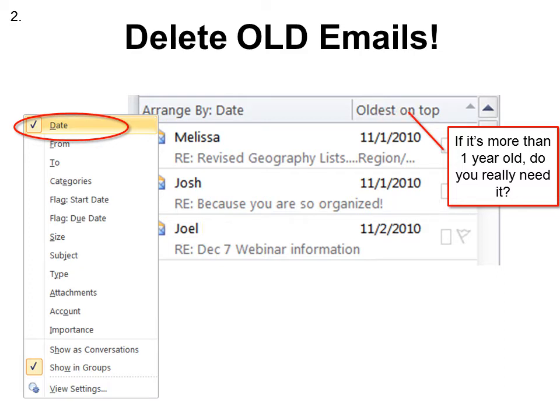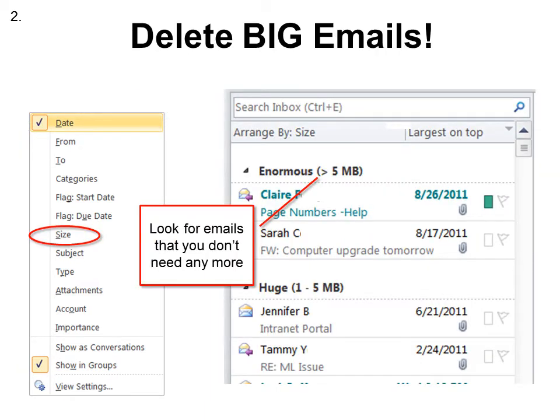If it's more than a year old, do you really need it? Certainly if it's more than 2 years old, it probably shouldn't be stored in Outlook. It should be in a different location so that you can find it and count on it, because Outlook really isn't made for that. Next, sort by size. You'll want to look for enormous ones. You have the largest ones on top, and then you can go for enormous emails here. And anything over 5 meg would probably be a good thing to look at. Maybe I can delete those.